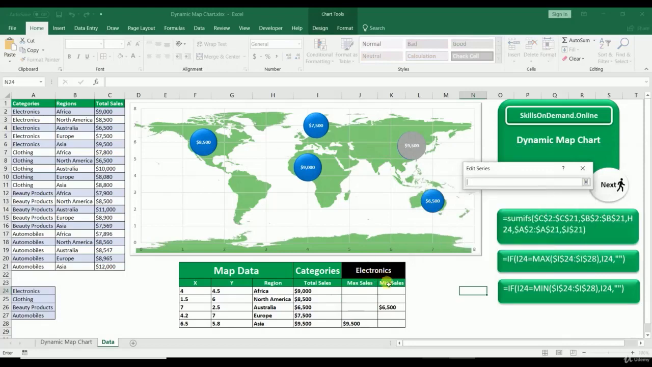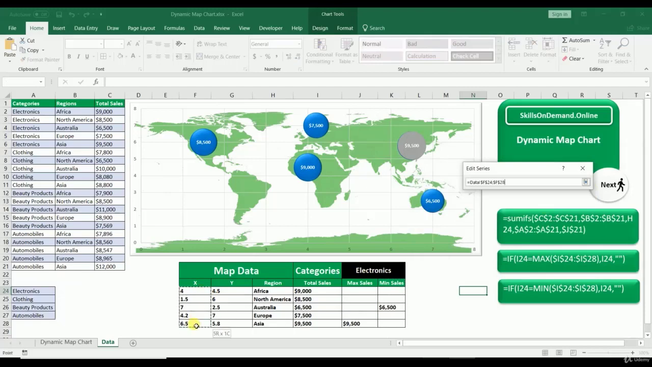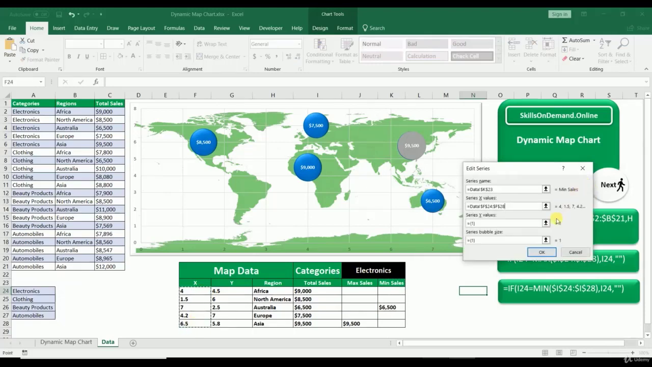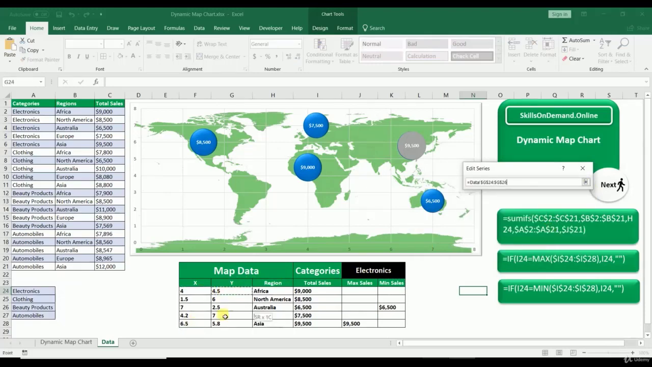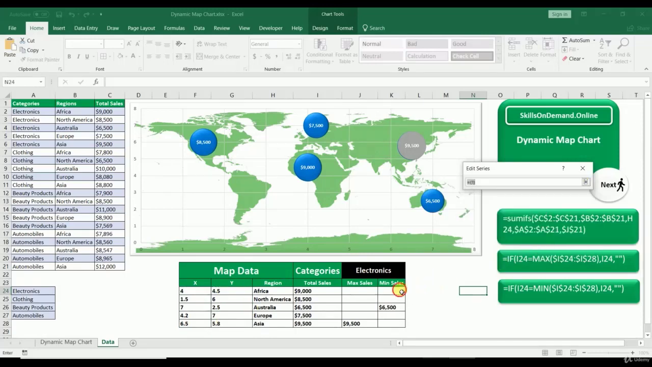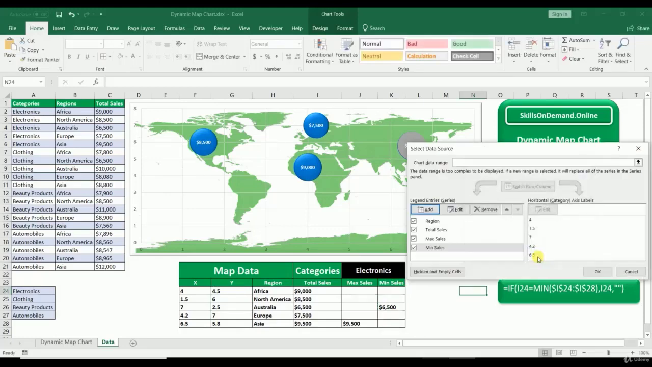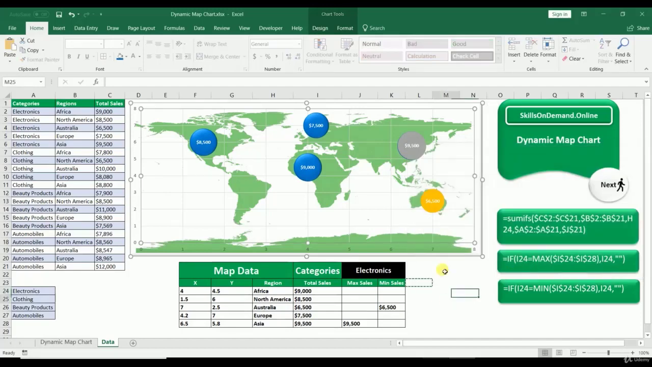Next, for minimum sales, right-click, select data, add series. Select series name as minimum sales. Select x-axis and y-axis and bubble size as minimum sales data series and press OK.